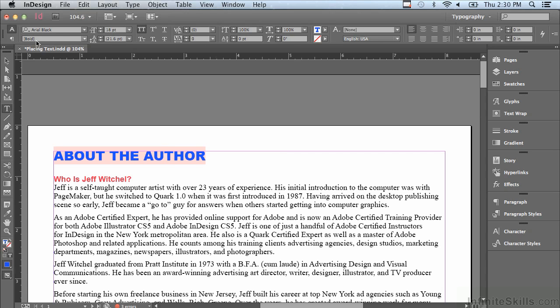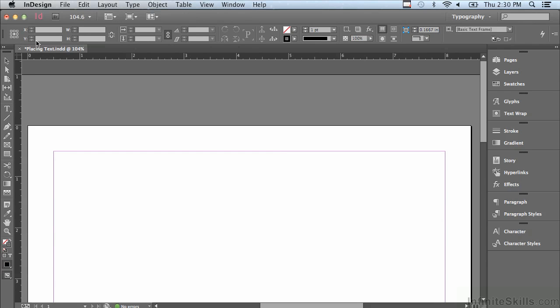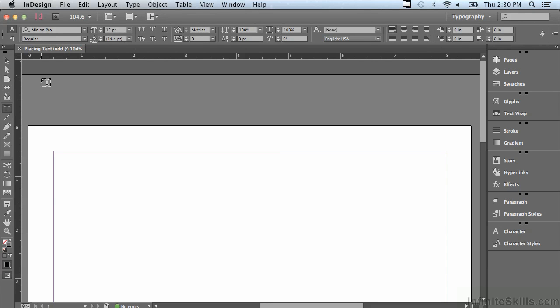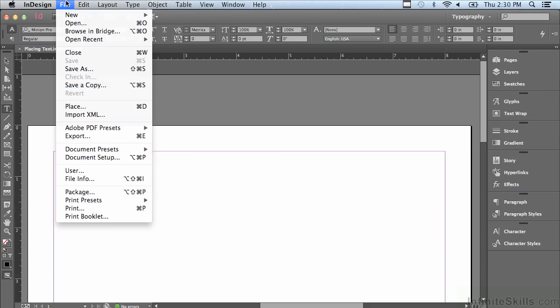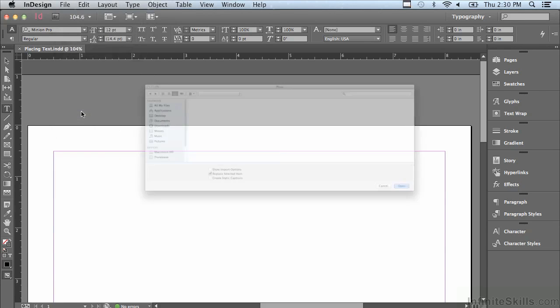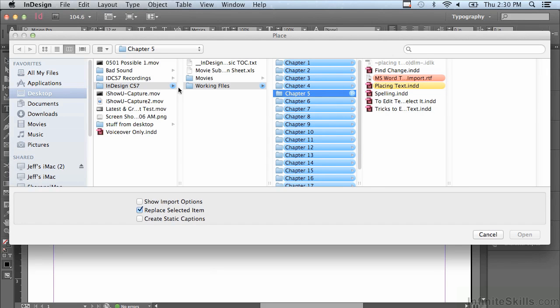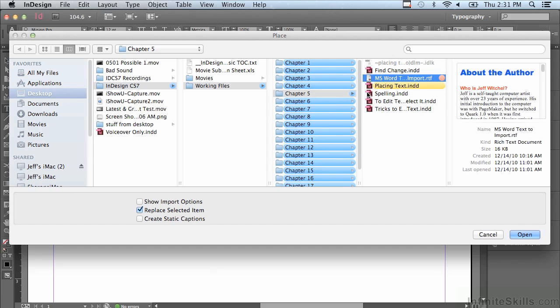Why don't we undo that? I'm just going to hit Command-Z on a Mac, Control-Z on a PC, and then hit Command or Control-Z again to go back another step to get rid of my loaded brush. Now, let's try the last major option for formatting of the text that's coming in. I'm going to go once again to File, Place. Find my Microsoft Word file in the Working Files, Chapter 5, MS Word, Text to Import, and I'm going to hold down my Shift key and just click Open.